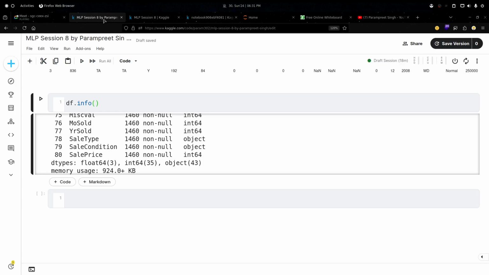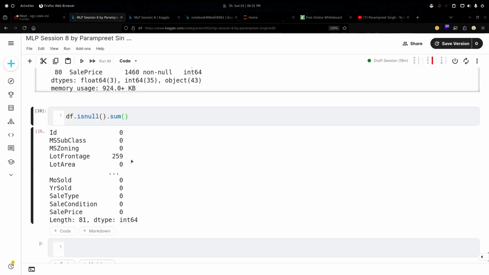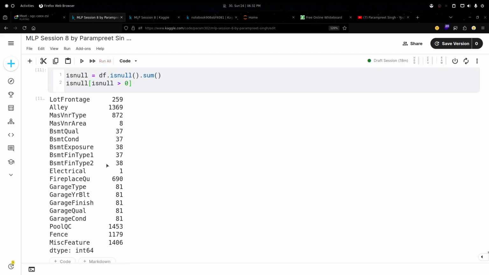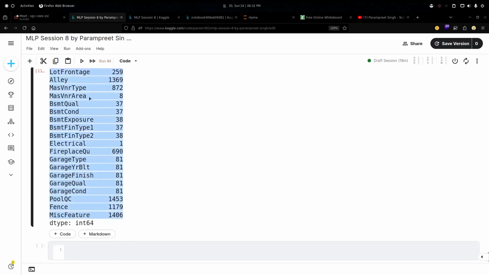Okay, so in the df.info, first we have all these columns, then let's separate some. Let's check how many null values we have. So df.isnull().sum(), of course it will give us some output. Let me check which columns have the null values. So these are all the columns in which we have the missing values.